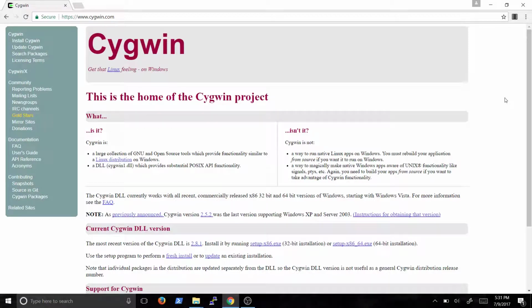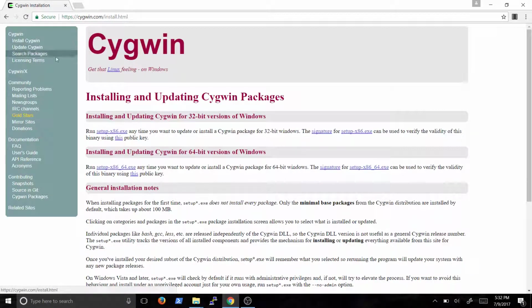Hey guys, today I'm going to show you how to set up and install Cygwin for hacking and security. Cygwin is a Linux terminal emulator that will allow you to run Linux commands on Windows. So first what we're going to do is go to cygwin.com, and over here on the left you're going to click on Install Cygwin and download setup x86.exe.